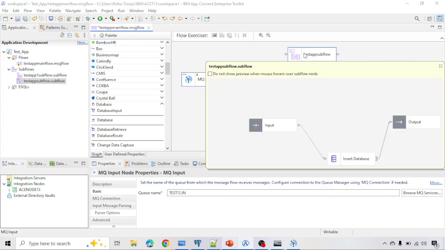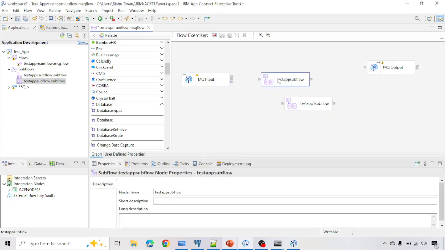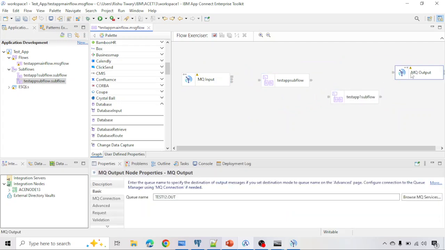Now if you want to arrange it better, you can do it like this. First, this is for insert. So let me do the insert first, then the select after that, and then the output. I can make it like that.